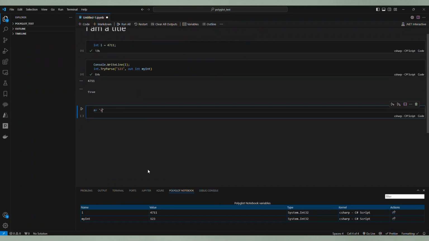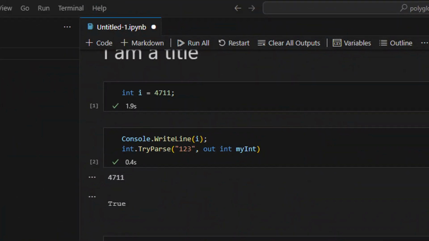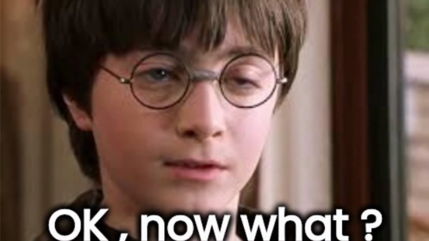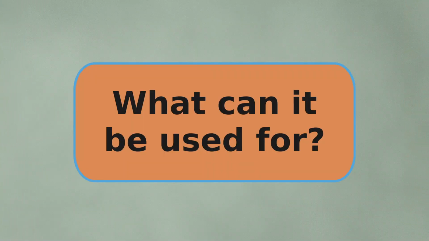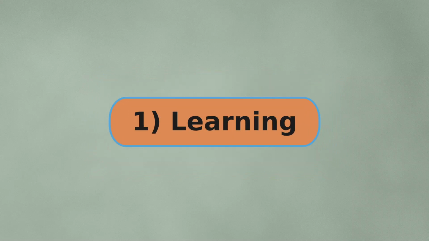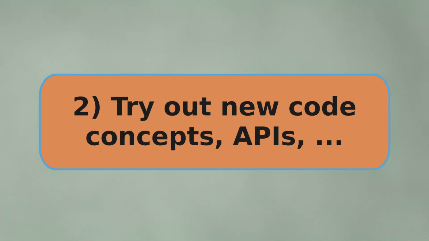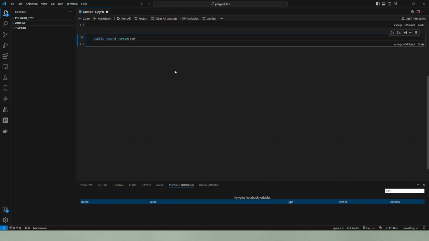NuGet packages can also be used. Just add a line like this to a cell, execute the cell, and then you can use the package in the session. Super simple. Such a notebook can be saved in the IPYNB format, which is the same format used by Jupyter Notebooks. Now that you have an idea of what you can do with Polyglot Notebooks, what scenarios might it be useful in? Well, for example, for learning, Polyglot Notebooks provides a simple and straightforward way to try out programming.